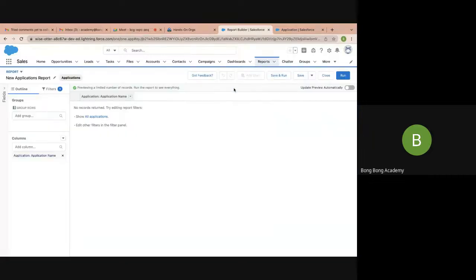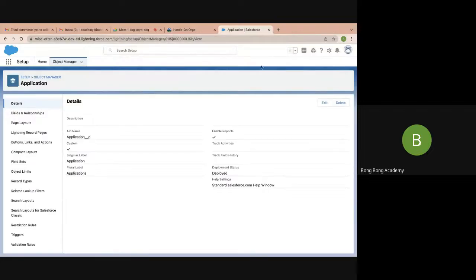So if you're not able to find it, you have to go and check whether Allow Reports is enabled on that object or not. It is very vital. This one needs to be enabled. Then only will that report type come up.